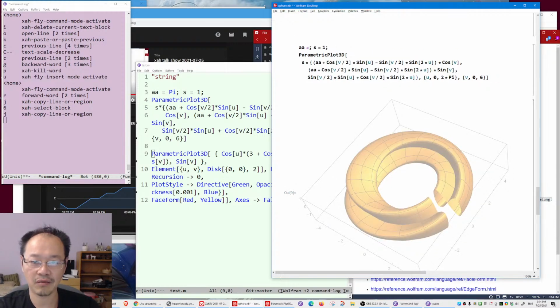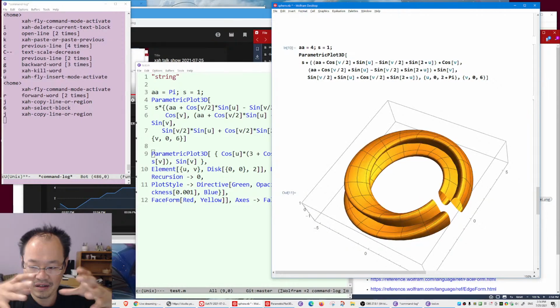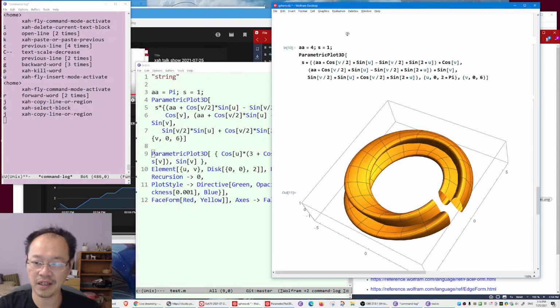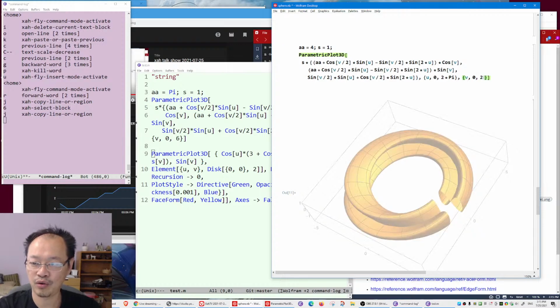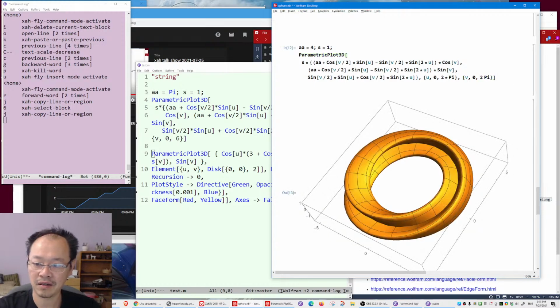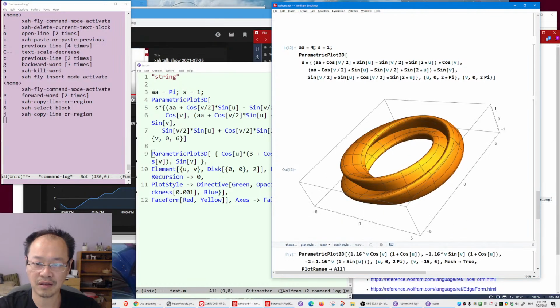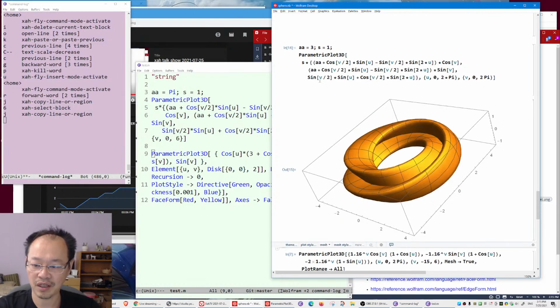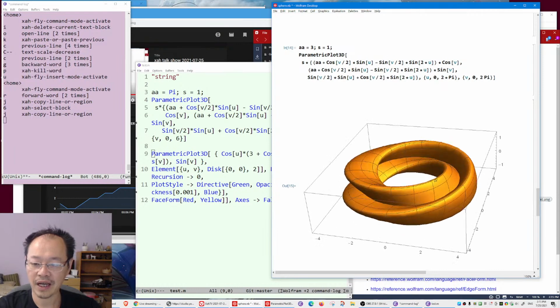Okay. So AA controls the huge radius. If you want to close the thing, you need to put 2 pi here. Okay, so now it's closed. Now let's change AA to 3. Okay, fantastic.